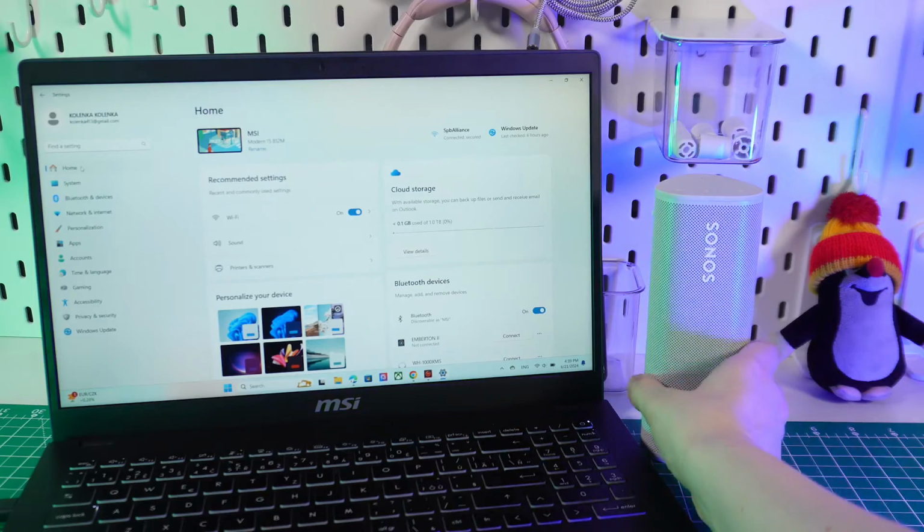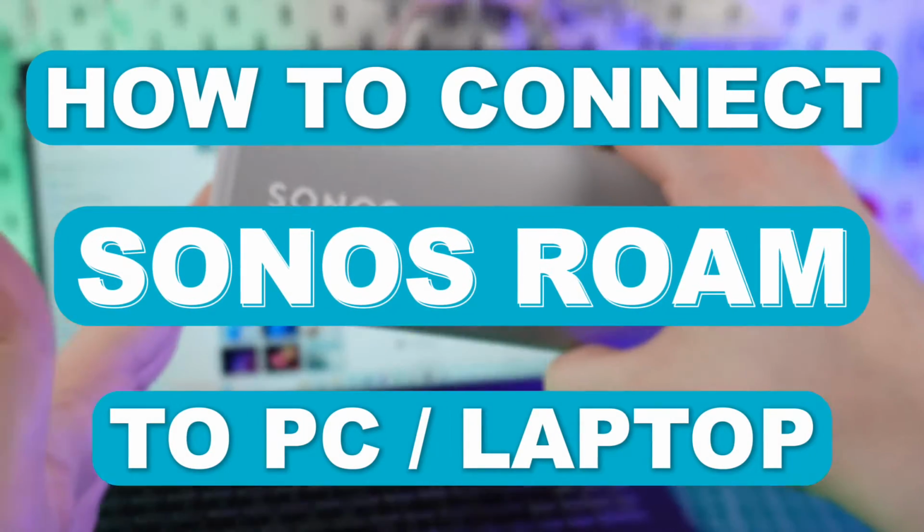Hello guys, and today I will show you how to connect your Sonos Roam to your laptop.